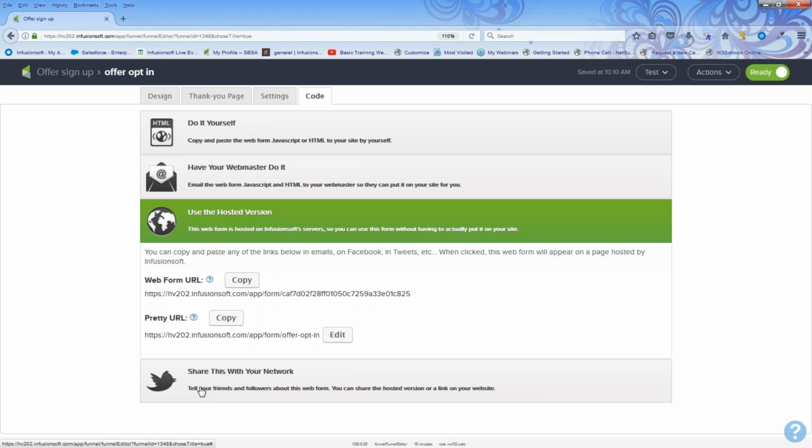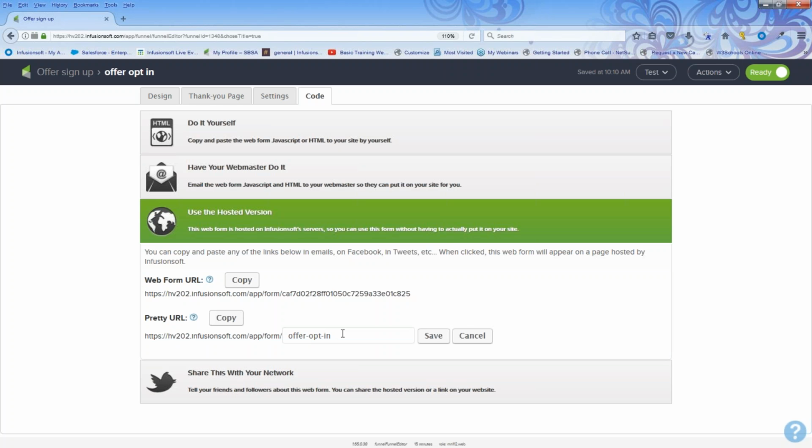And this is what you would use for Facebook ads or Instagram ads or postcards that you're going to be sending with the URL on it. The only difference between this web form URL and the pretty URL is the pretty one, you can edit the ending, and I can call this Get Offers Now. So you can just change the back end of it. That's it.